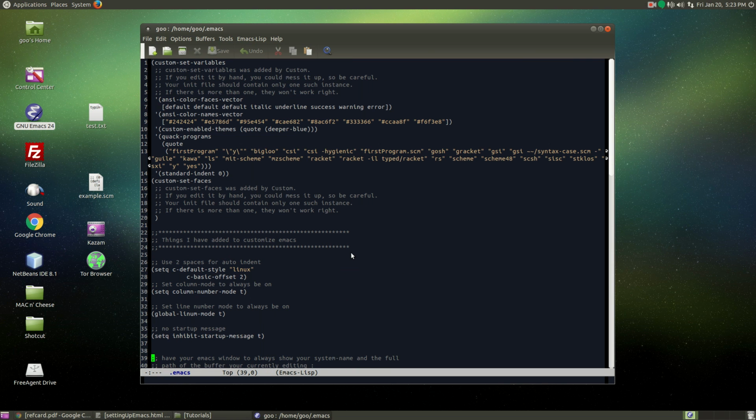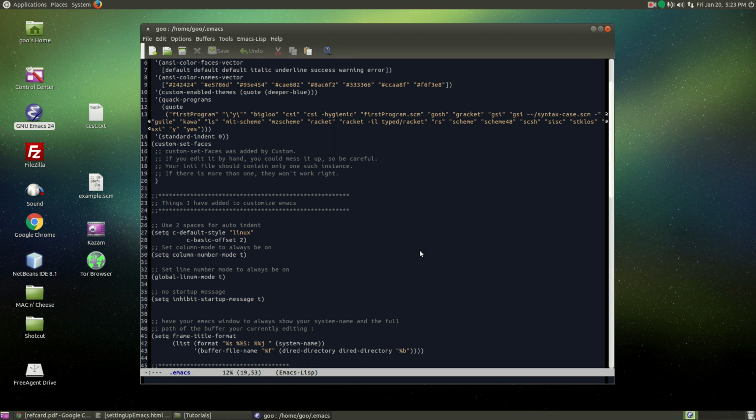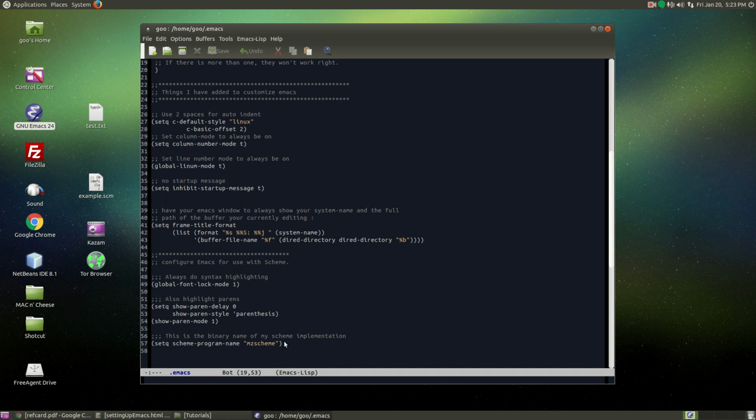Oh, and another thing too is the file path here on the top. I don't think that shows up by default. So what I did is I added a, where did I put it? Yeah, so line 39 to 44. I just copied and pasted this. I found it by doing a Google search. But if you want your Emacs window to always show the file path, you're going to need this.